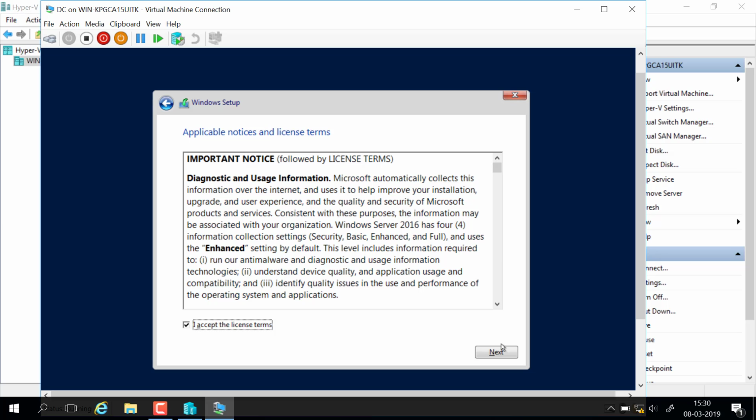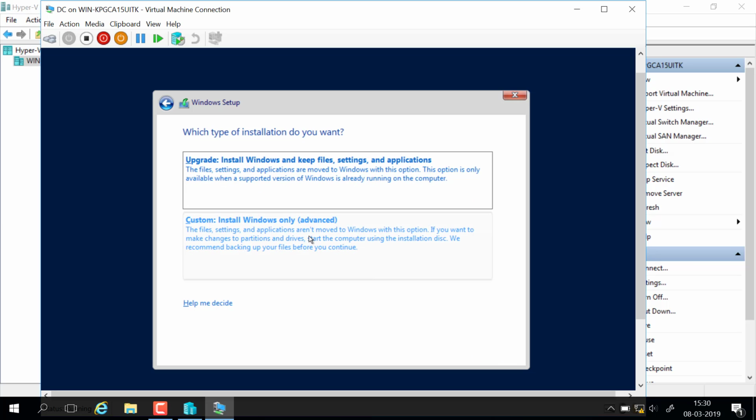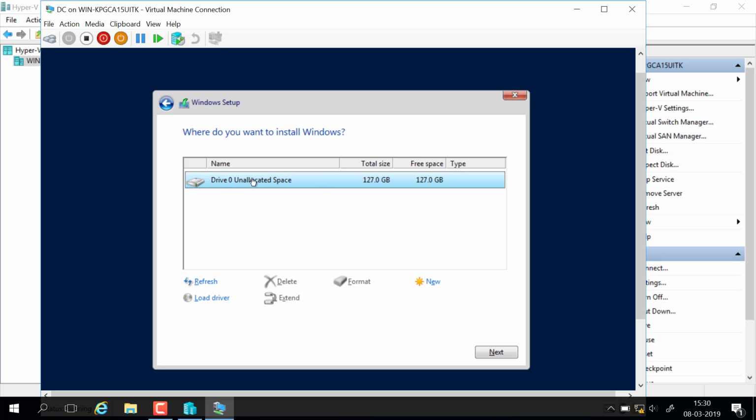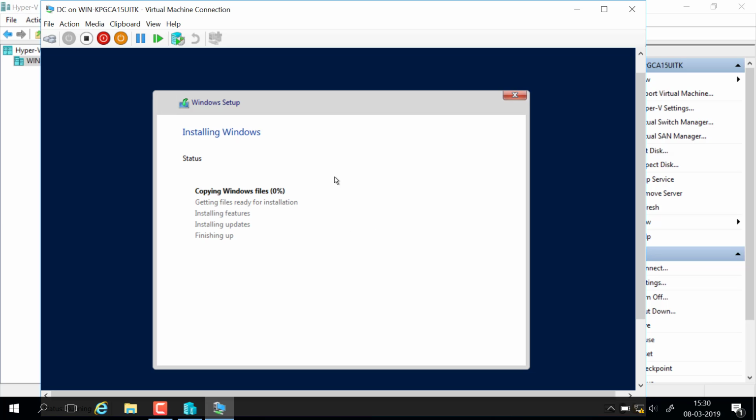I will accept the license terms and agreements, and I'm going to do a custom install. I'm going to choose the whole drive space for C. I'm not going to change anything, and I will click on Next. And that's it. So here completes the installation of Windows Server 2016 on Hyper-V. I'm going to see you on the other side: install Active Directory, and also join a computer to the domain.